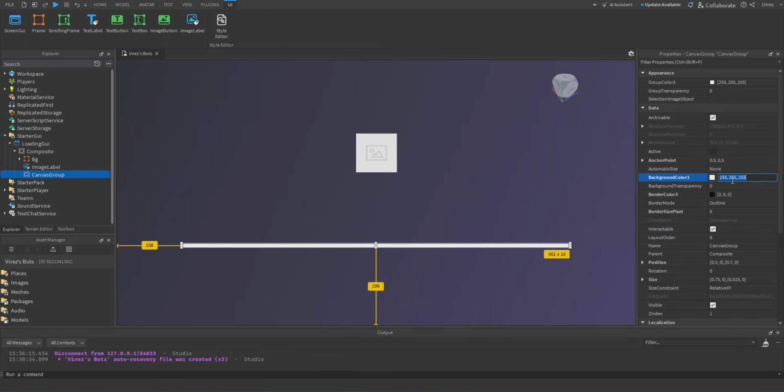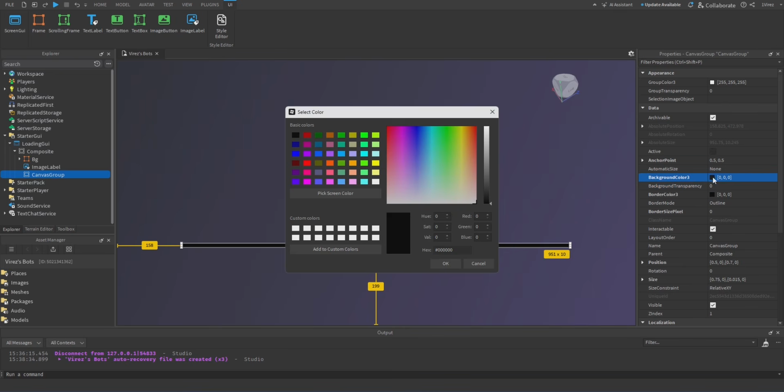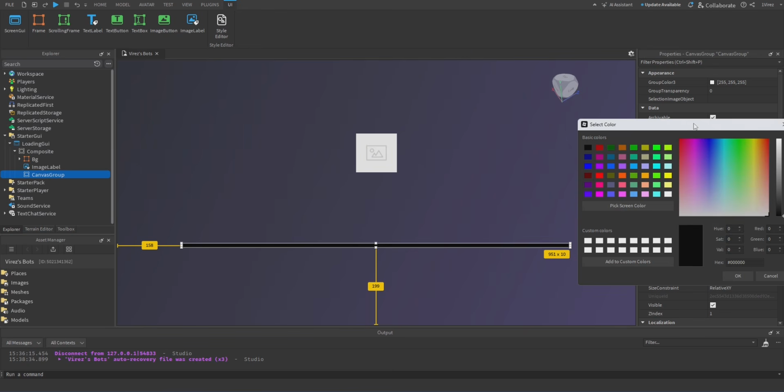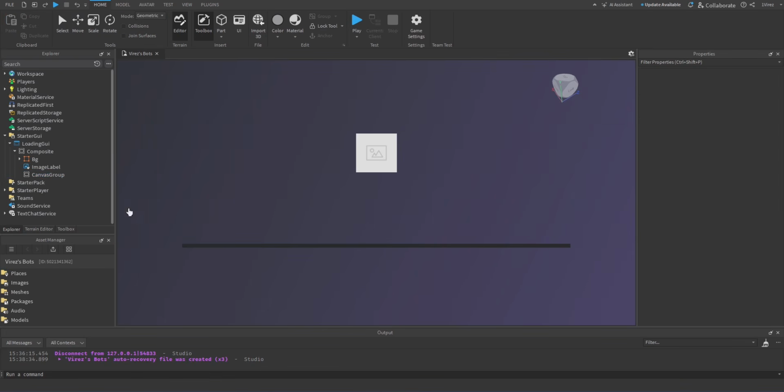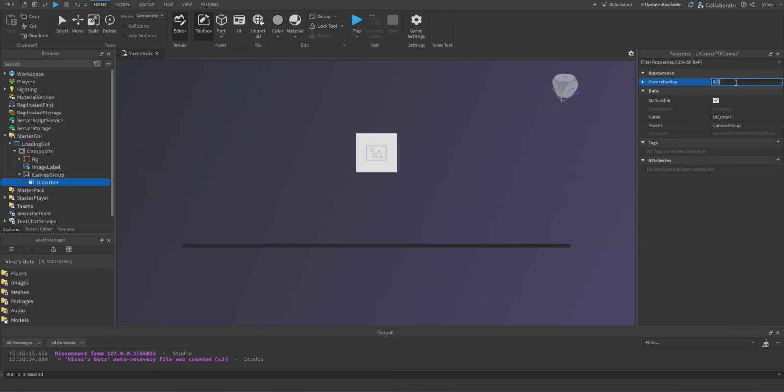We are going to change its background color to 0. The background transparency can stay at whatever you want. The background color can actually also be whatever you want, I just prefer it to be 0. You can also make it a little gray shade to fit in with the background a little more. Then we're going to add a UICorner, and we're going to set this to 1 to give it a nice round corner.